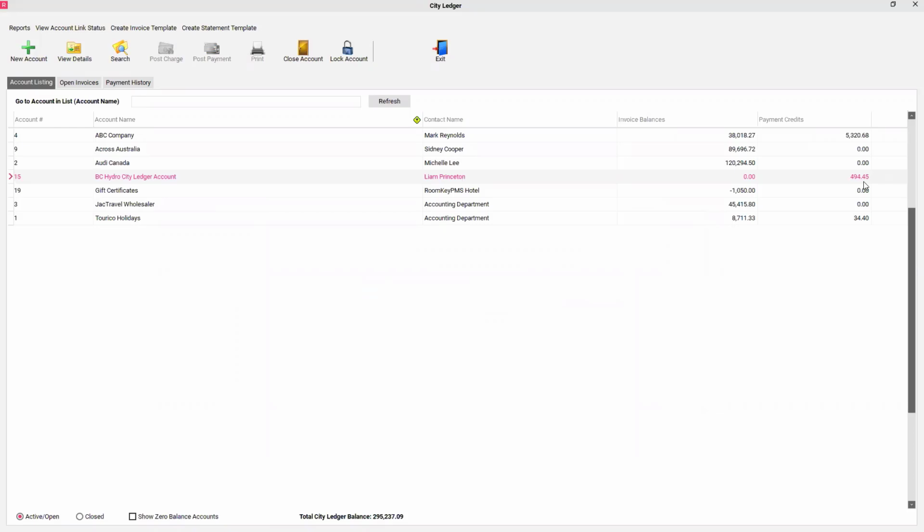So we've seen how you can apply credits, record payments, going through and looking at the details of the account, but there's actually a bit of a quicker way to record payments for an account or for any outstanding invoices. I'm going to use Audi Canada as the example, but instead of opening up the account or using the View Details button, I'm going to go directly to the Post Payment button at the top of my screen.